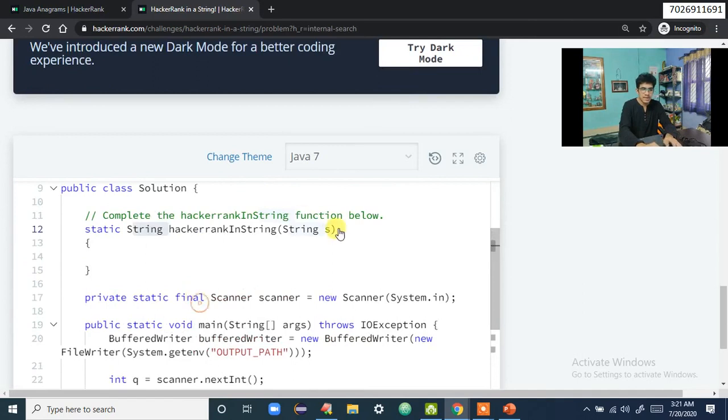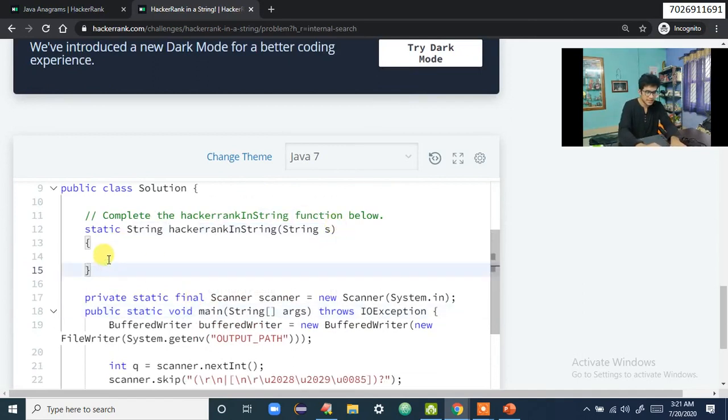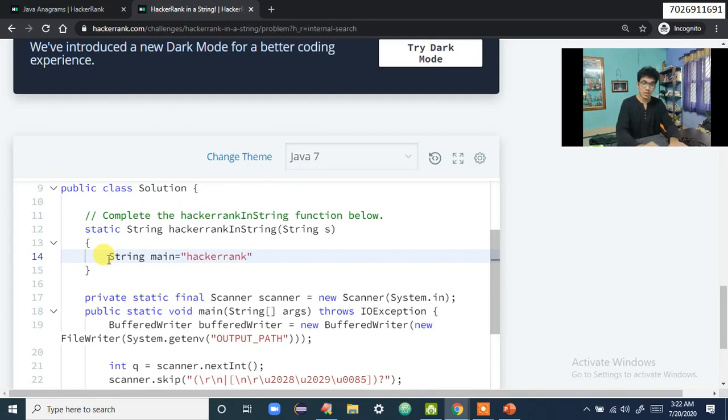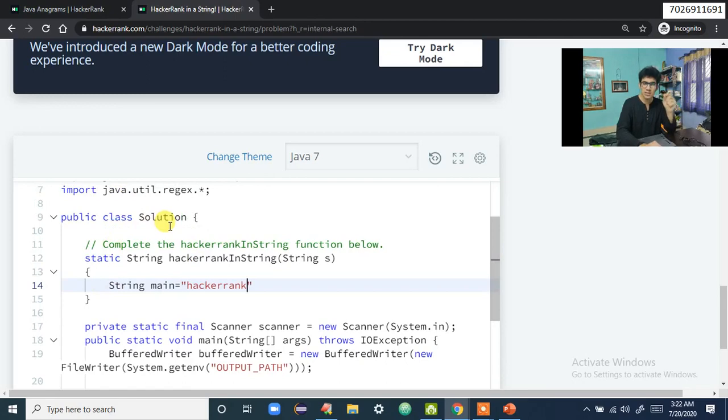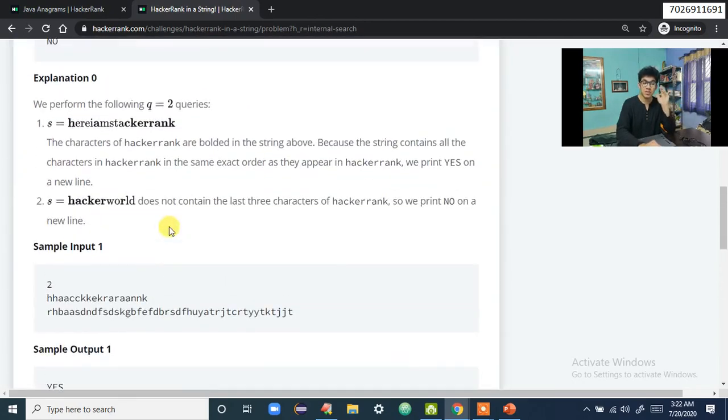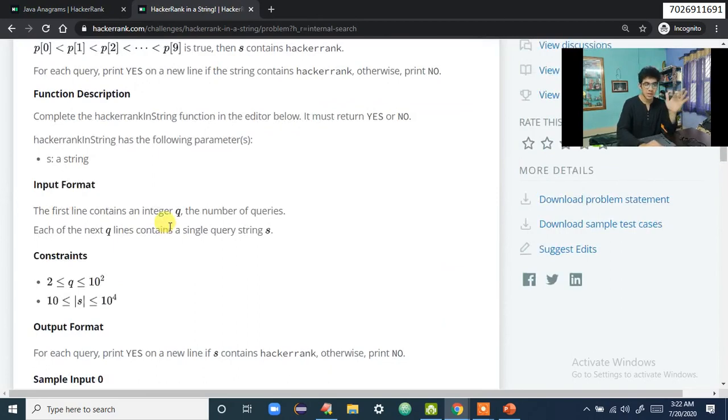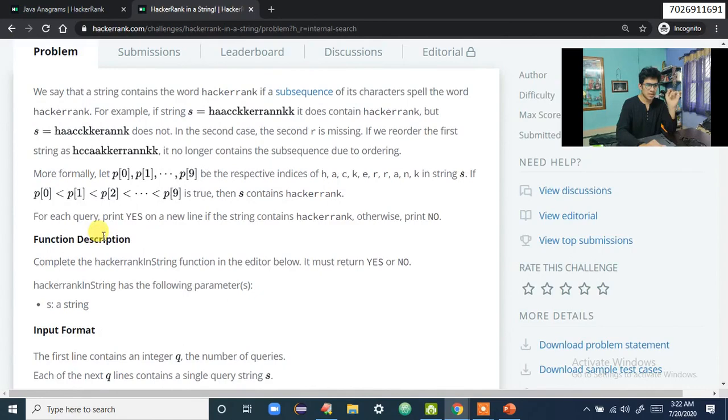So here I'll be writing like this. If I get one string, I just have to tell whether it contains hackerrank or not. So what I'll do is I'll write string. String s is already there. String I'll call main, string main is equal to HACKERRANK. Now one of the questions is, did they tell us whether it is in lowercase? That also we have to see, because when it comes to strings, you have to be very careful whether they are talking about uppercase and lowercase or not. So let's see whether they have given constraints or not.